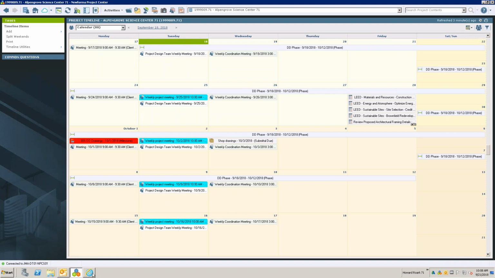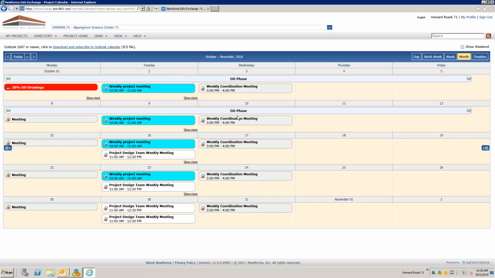Yeah. And even if you were working on a laptop somewhere else, as long as you knew how to get to Info Exchange, you could even bring it up during a meeting from any web browser. As long as you knew how to get to the login screen, you could log in and then just bring up the project calendar from there and show people. So even if you're not on VPN with your desktop environment, you could do that as well.